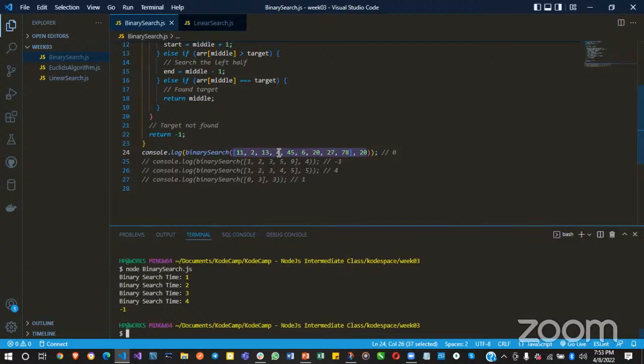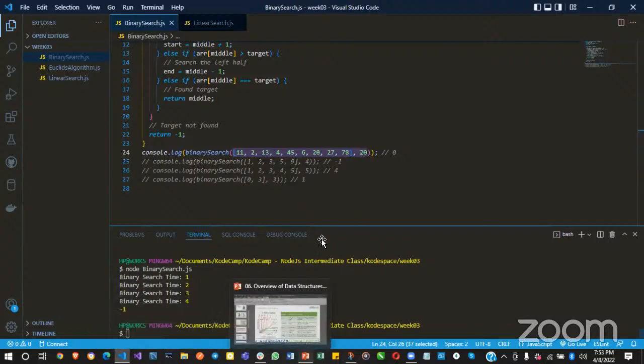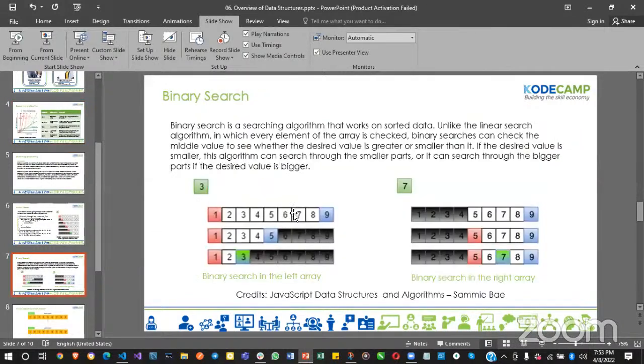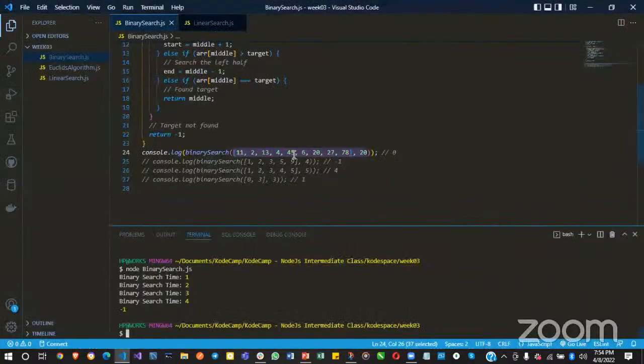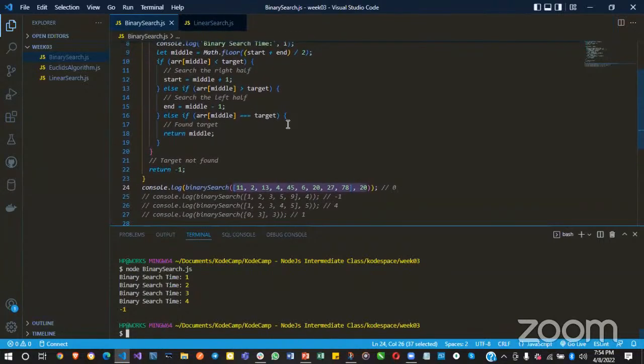I think it should be this. Okay, let me get this right. Just give me a second. All right. Here we're checking for this sample size. I just want to get that cleared up. Checking for this now, it checks to see, like we've seen here, if what is at the middle is less than the target.